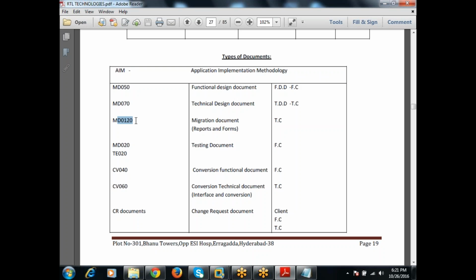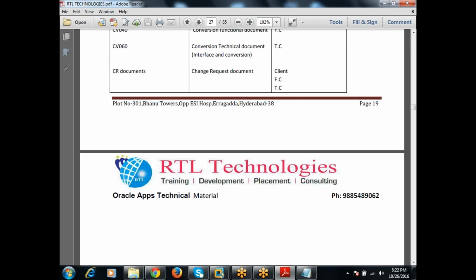Development to testing, testing to production. We never migrate testing to development. Development to testing, testing to production. That is how to migrate the objects from one instance to another. That is a simple document. We have to maintain a list of the files and supported files.